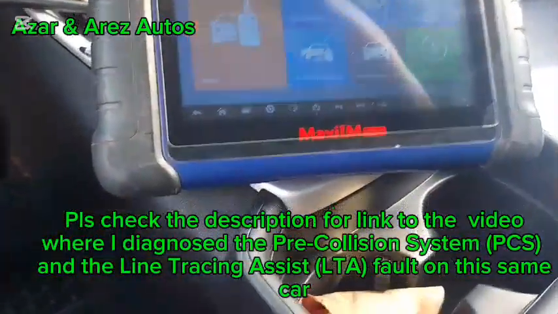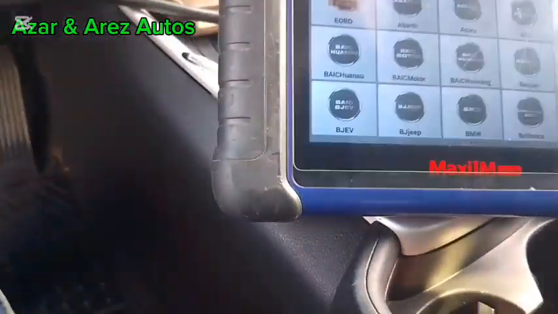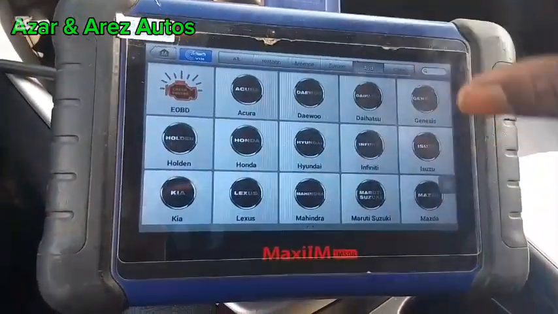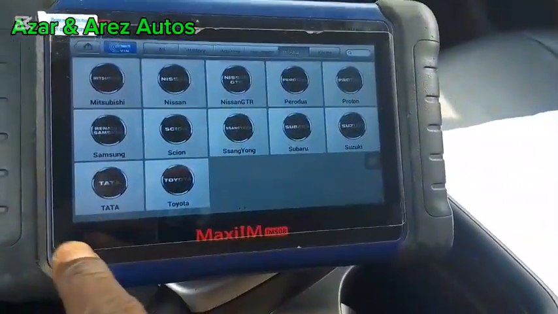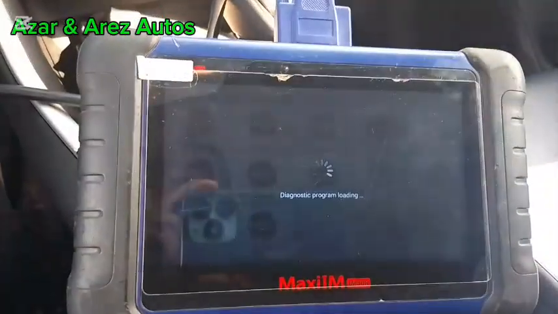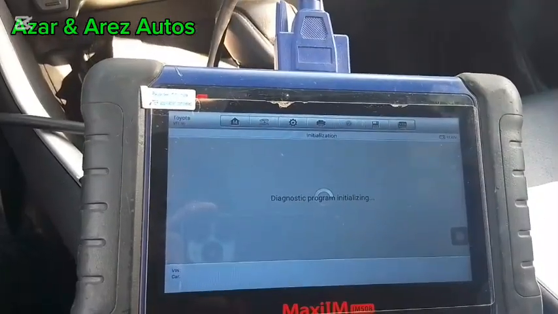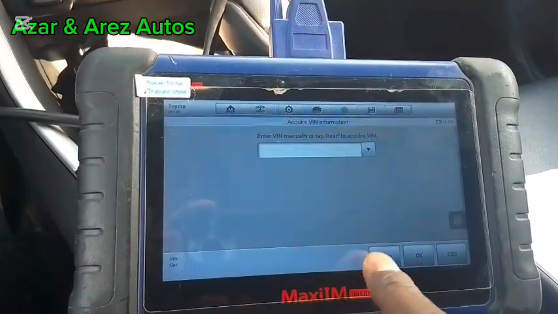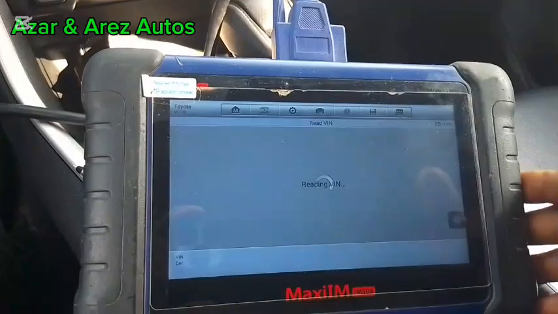So we're going to scan the car and look at the error code, the cause of this error code, and check. Let's see. Code.